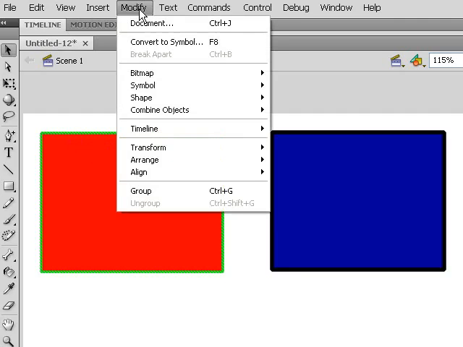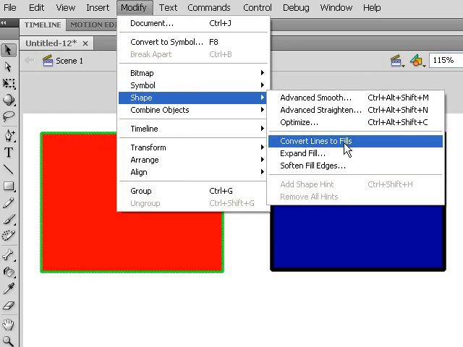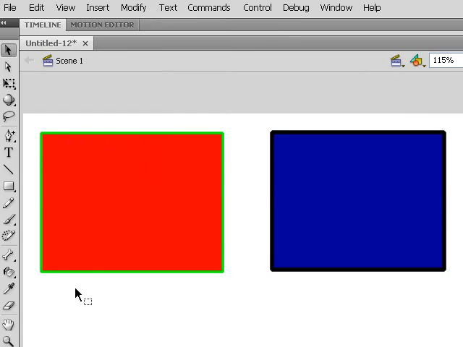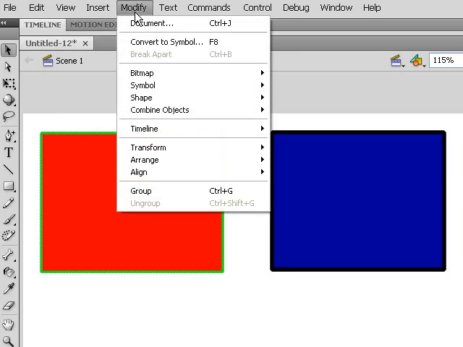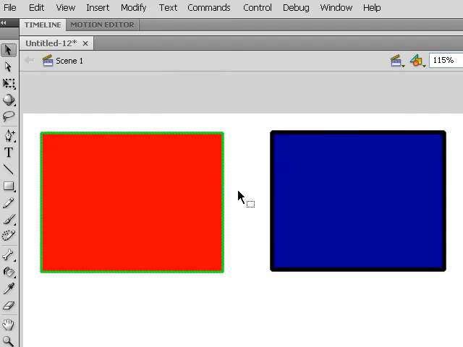Now you want to come up to modify, shape, and you want to choose convert lines to fill. So what we want to do in this instance is we have this red fill here and we have this green stroke. We want to basically convert the green stroke and the red fill to become one fill, okay? And by doing that, we double left click on the stroke, come up to modify, shape, convert lines to fill, so convert the strokes to a fill, and when you click on it, it'll look like nothing's actually happened.